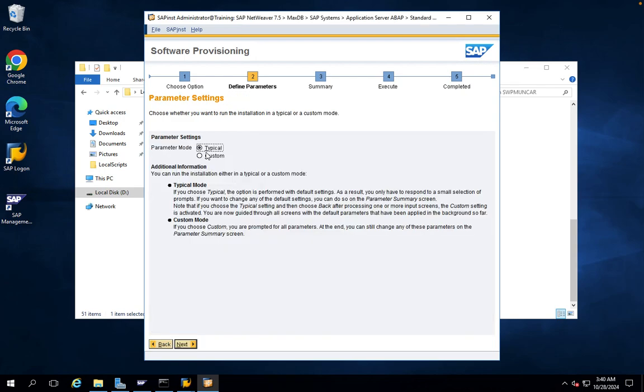Then we have two options, typical or custom. Typical will ask for the minimum inputs. Custom will ask each and everything. Custom is like spoon feeding, so you have to spoon feed each and everything to the system. Typical means it will ask the important things. So we select the typical mode. Advanced is more custom, so you can control things if you want advanced options there.